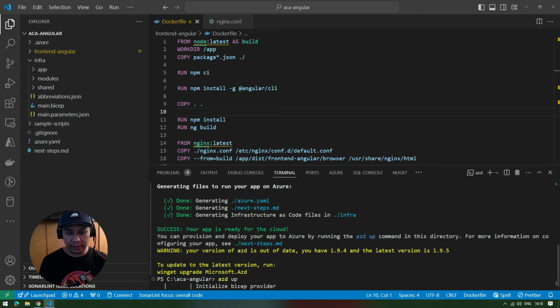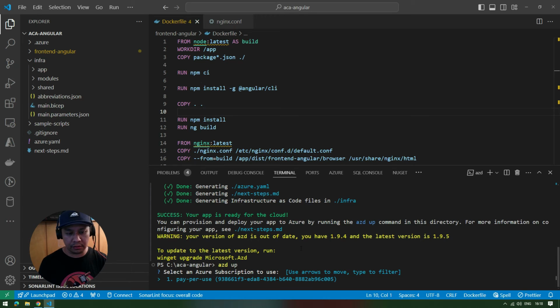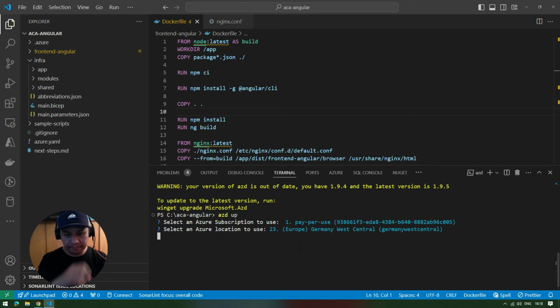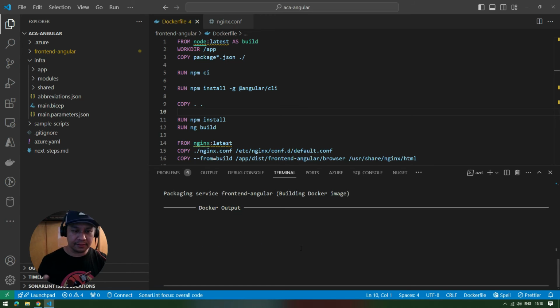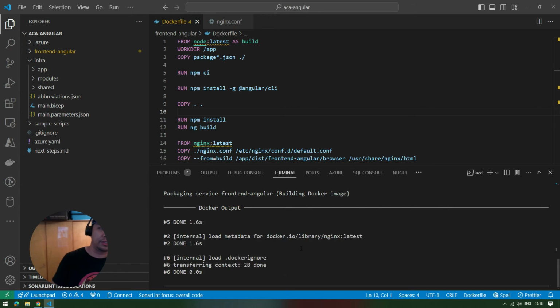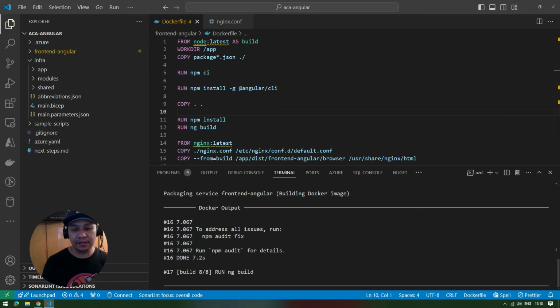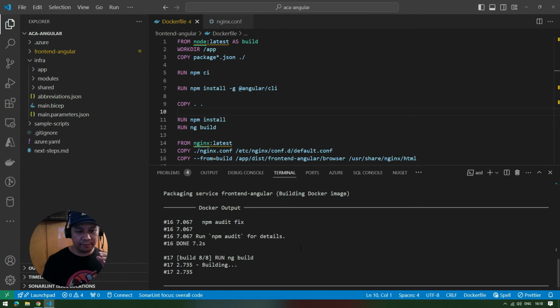So everything will be automatic. You just need to wait for all the provisioning and deployment. There are still some questions that you need to answer. You just need to select the subscription account that you want to use. Of course, I am in Germany West Central, so I'm going to use that for the location. And again, that's it. You just need to wait for this process to finish. Everything will be automatic. I'm going to fast forward this recording because this will take, I think, 5 to 10 minutes.